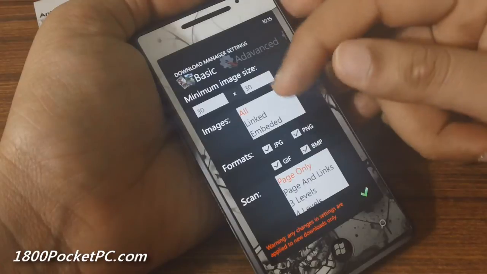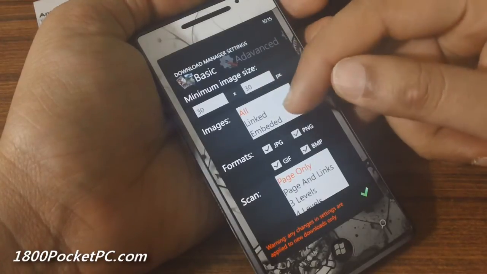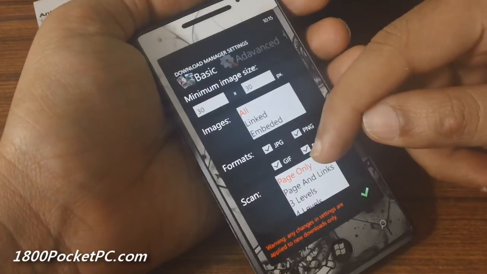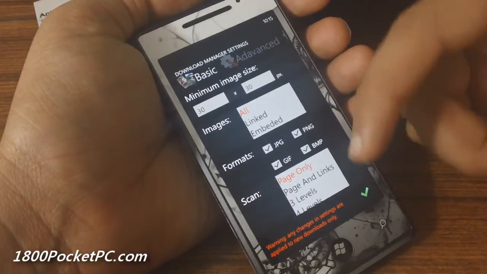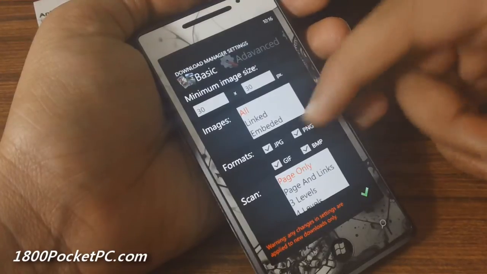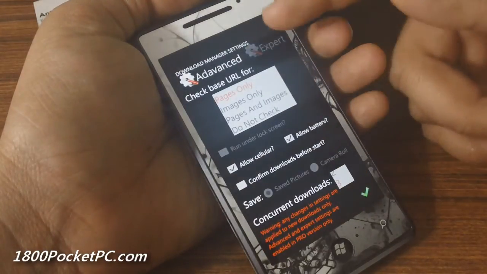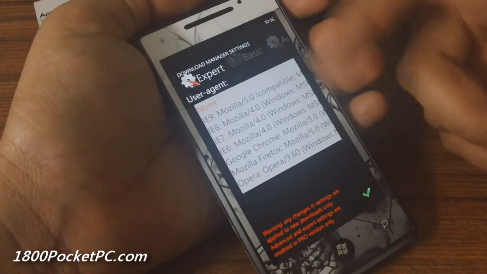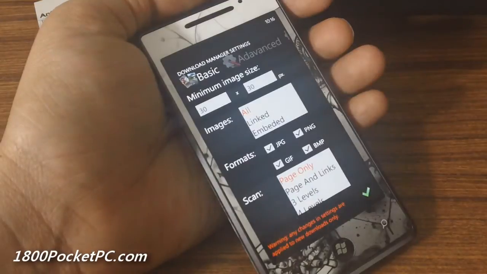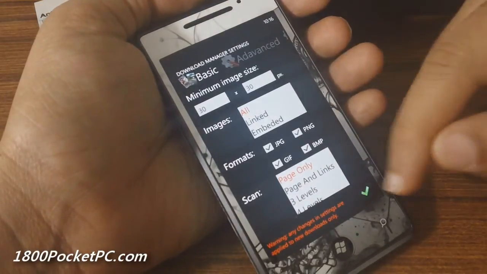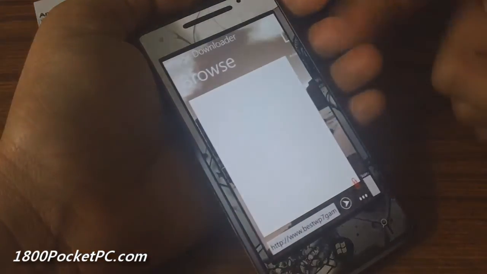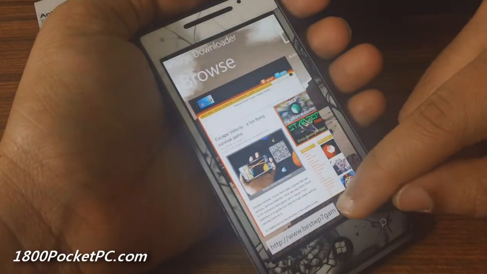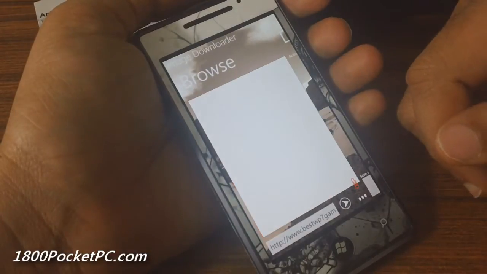And you can choose any of the images or just the embedded ones. Choose the format and scan just the page or the pages that are linked to from that particular page that you're looking at. You got some advanced options here and some expert options, which is basically setting the browser user agent. And once you pick all that and you're happy with it, you can put in the website URL down here, and clicking on go will refresh the page.